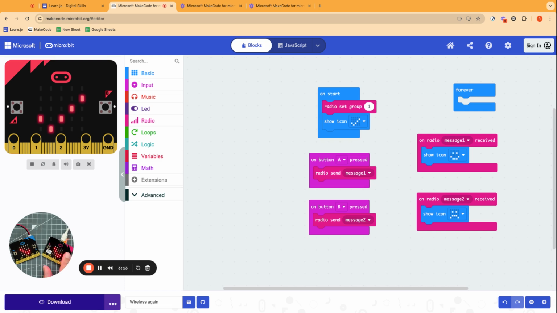And now when I press A on this one, it does the happy face on this one. If I do the B, it does the sad face. But I can do the same thing on this one. So these two devices can communicate with one another.